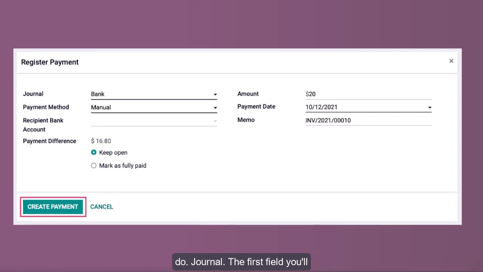Here's what you need to do. Journal. The first field you'll encounter is the journal. This is where you select the journal to which the payment will be registered. Journals could represent cash, bank accounts, or other payment records. Choose the journal that matches the payment type you're processing.